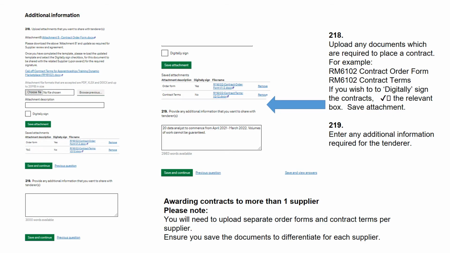Digitally signing contracts using DocuSign is an enhancement to the system. You do not need an account for DocuSign to use this feature. This is still the case if you forward your request to someone else in your organisation. Please note, if you do not have the delegated authority to sign contracts, you are able to forward the request to someone else who has the authority to do so. Don't forget to populate the contract terms and contract order form for each supplier and upload the documents here.